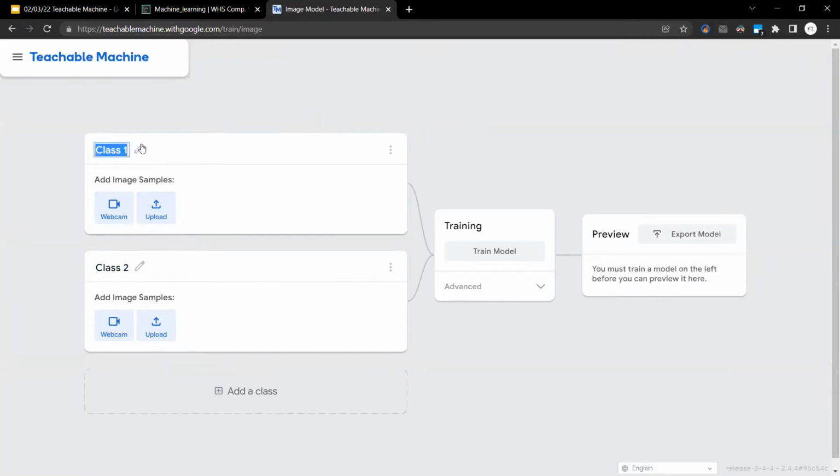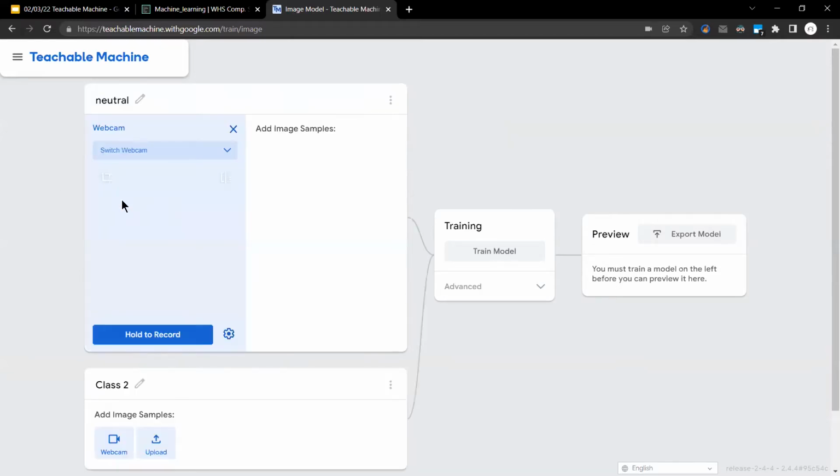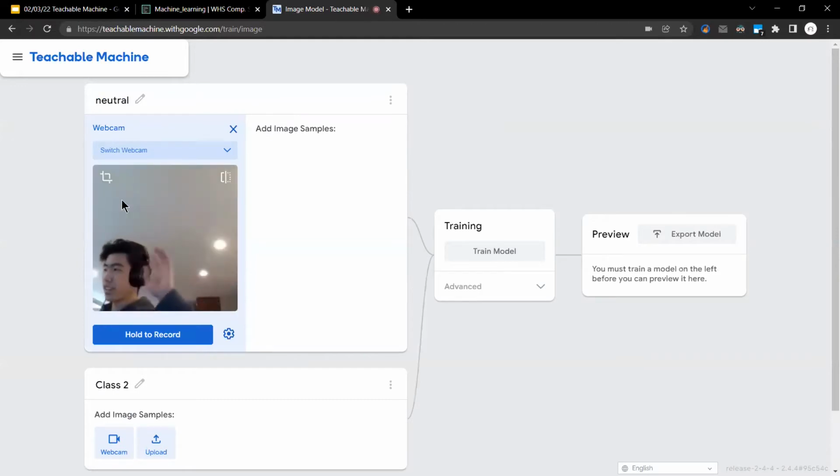I don't have bananas right now, but we can do something with regular facial and hand gestures. So I'll have the first class, we'll call it neutral. Then for add image samples, click webcam. This is where I have to turn off my camera in Zoom because my computer won't let me open my webcam and the Zoom camera. So hi. Basically, your webcam is shown and you can click hold to record.